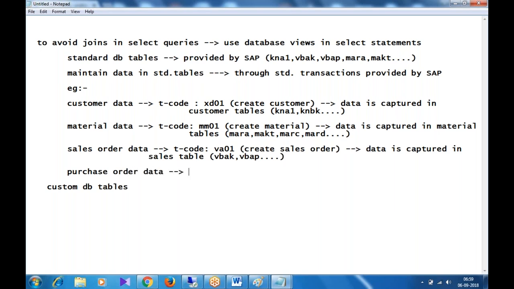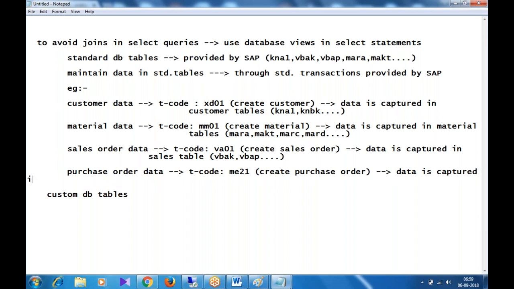Then I want to capture purchase order data. The T code for this is ME21. This is create purchase order. Whenever I create the purchase order data, this data is captured in purchase order related tables. Again, we have many tables: EKKO table, EKPO table, like this. So what I'm trying to show here is, as part of different modules of SAP, FI module, SD module, HR module, MM module, there are many transaction codes provided by SAP itself.